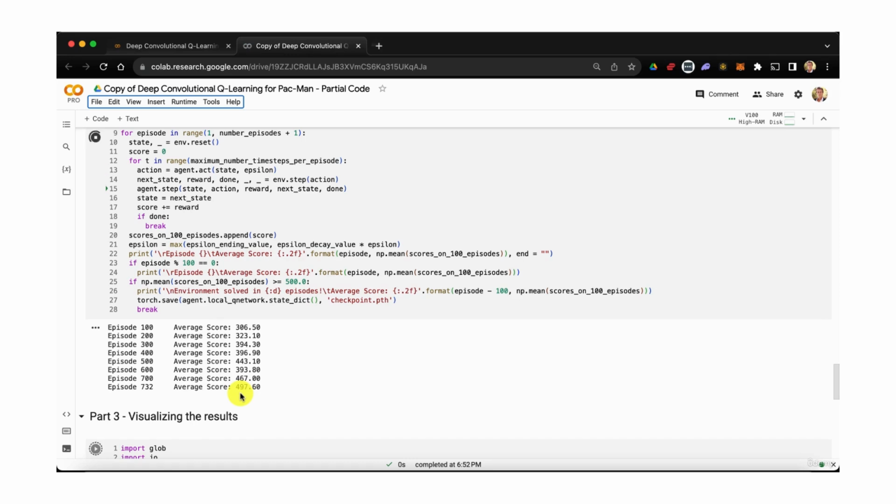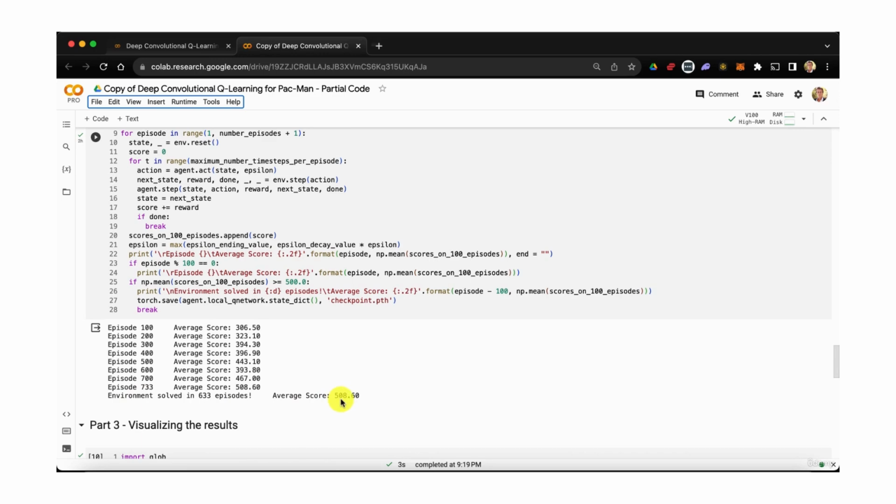It's so close. The training took 2 hours, and I've been waiting in front of my laptop to see how the average score evolves, and I can say that I'm pretty happy with the evolution. We had a steady increase, 306, 323, 394, and there we go! 633 episodes for the environment to get solved, and we reach an average score of 508.60.